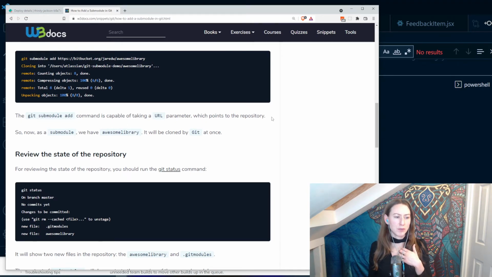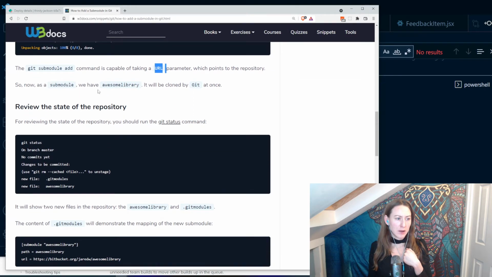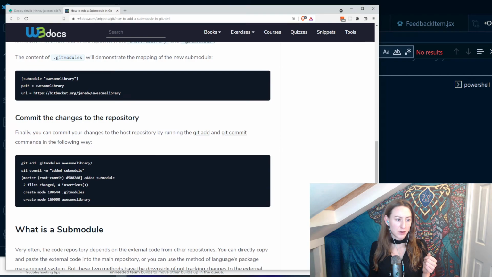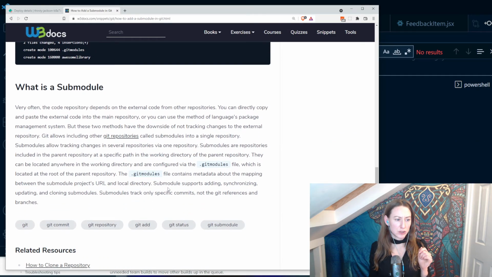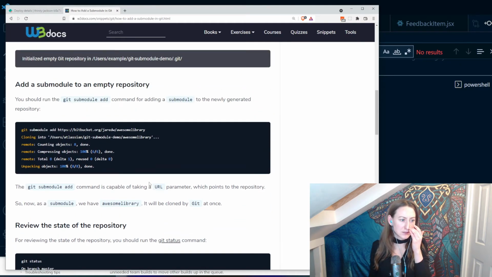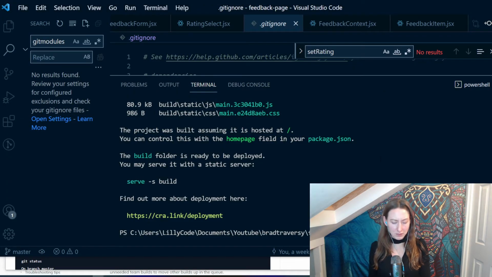Oh, look, I didn't even read properly. The git submodule add command is capable of taking a URL parameter which points to the repository. Now as a submodule we have awesome library. Okay, so I should add the URL as a parameter and then commit the changes. So to add it as a parameter, do I add it in brackets? Okay, so I just add it straight after. Okay, well, no wonder. Yes, okay. So instead I'll copy this command again. I need to paste in the URL.